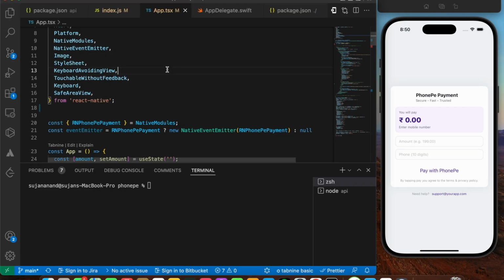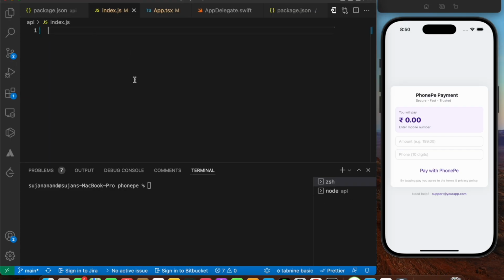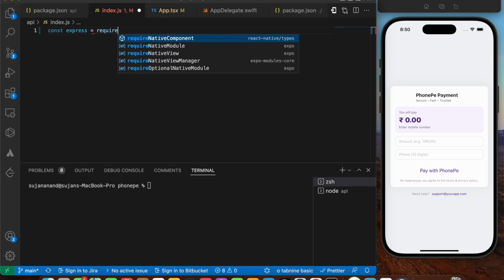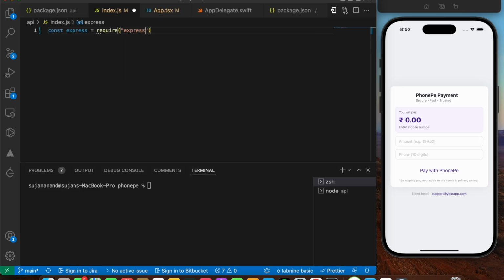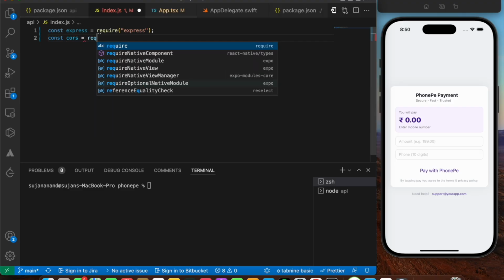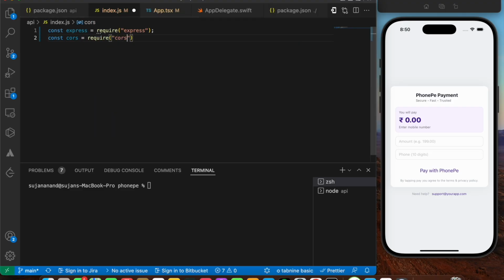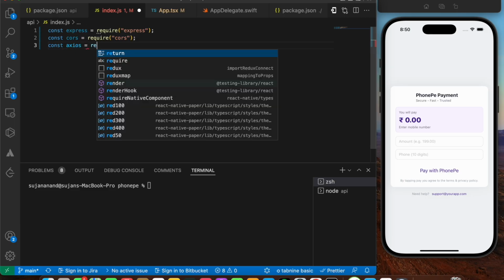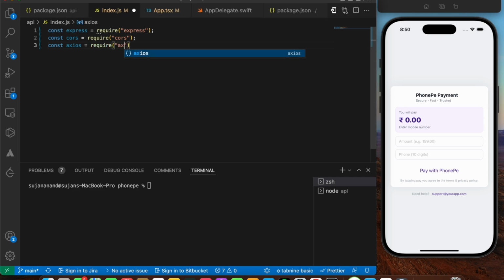As usual within your index.js, let's import the required things that we're going to use. That is, let's say express. I'm going to say const express is equal to require of express, and furthermore const cors is equal to require of cors. The next one is const axios, for the HTTP requests. I'm going to say const axios is equal to require of axios.